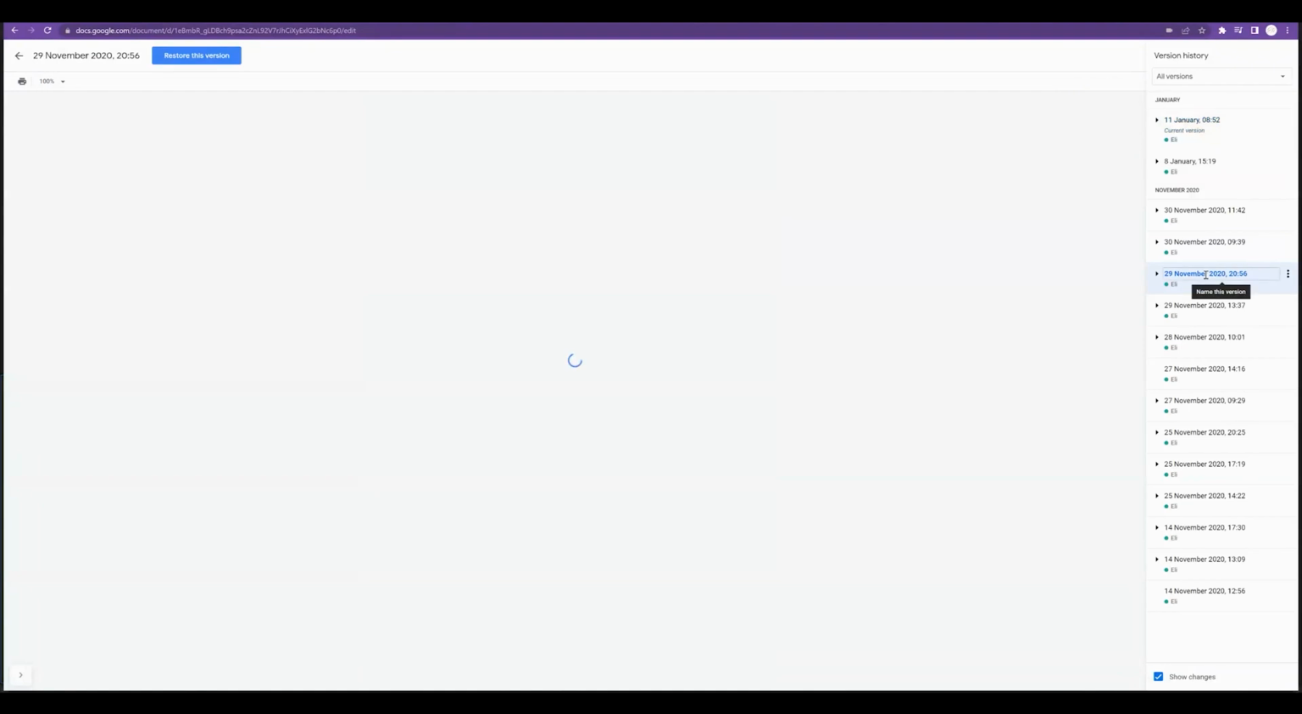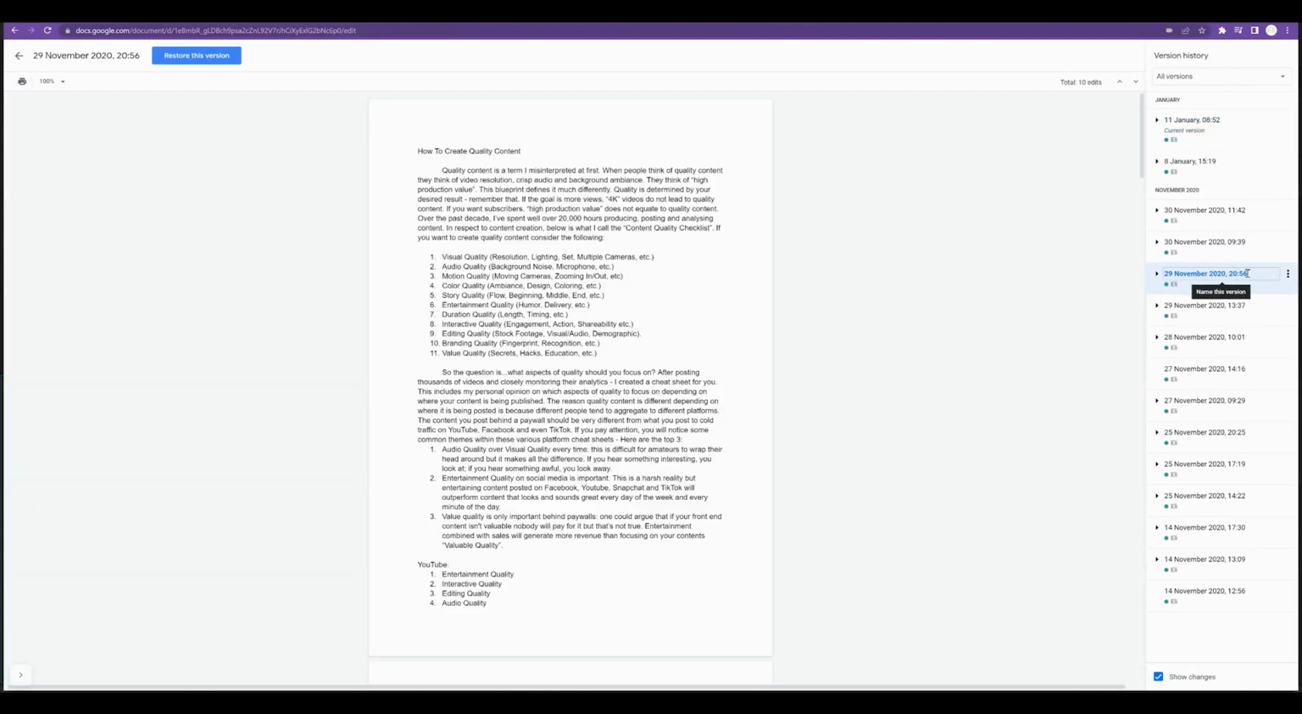Okay, and if I like, for example, a specific change that I would like to restore, I can go ahead and click these right three dots and click restore this version. Now I can also rename this version. So I could rename this version draft 1, for example.